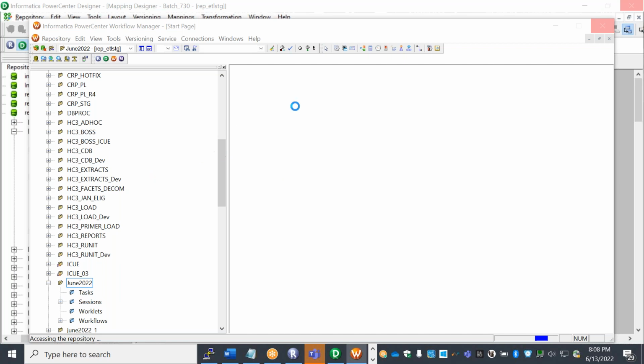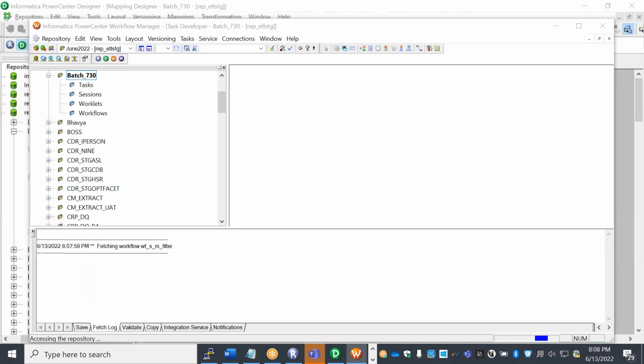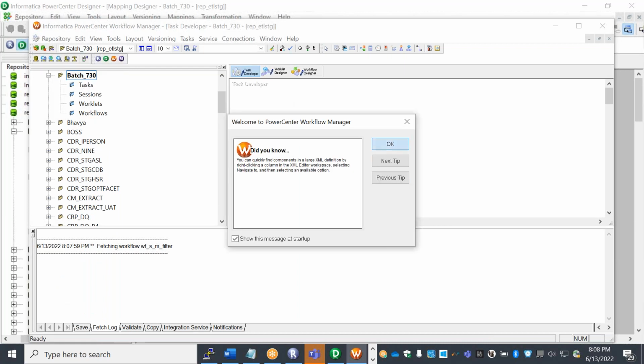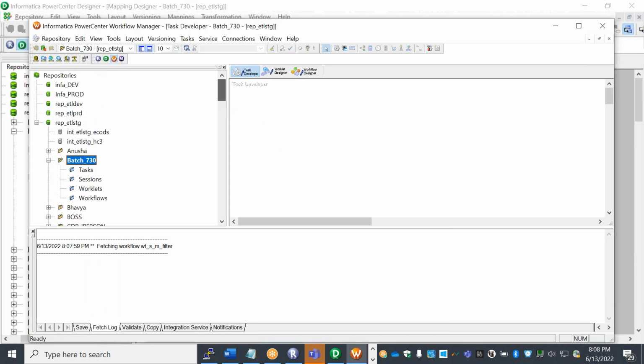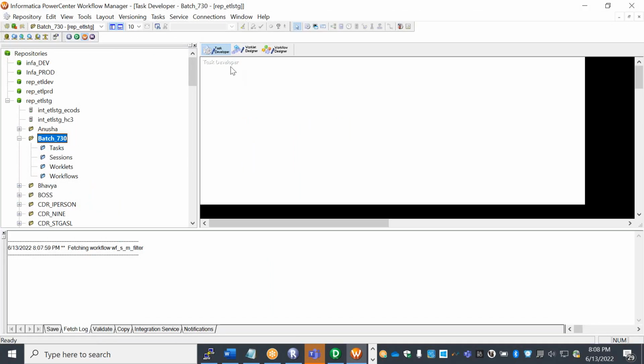Okay, so we need to connect to our folder which we are currently working on to create a session and a workflow. So this is our folder, right? Okay, so this is the task developer which is used to create a session, and we'll discuss about this workflow designer later. And this is not workflow, this is workload designer, and this is a workflow designer, right? We will be creating the workflow here.